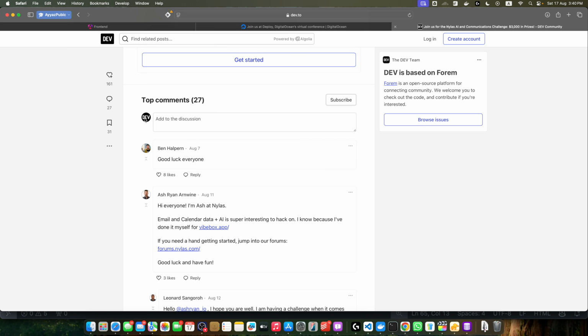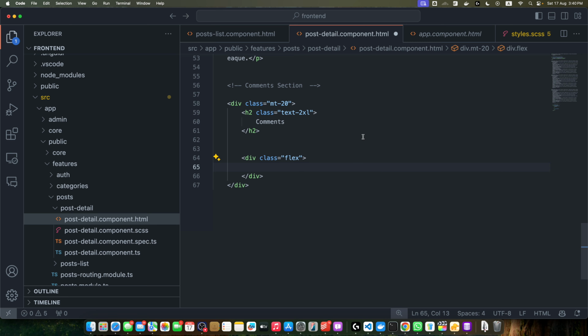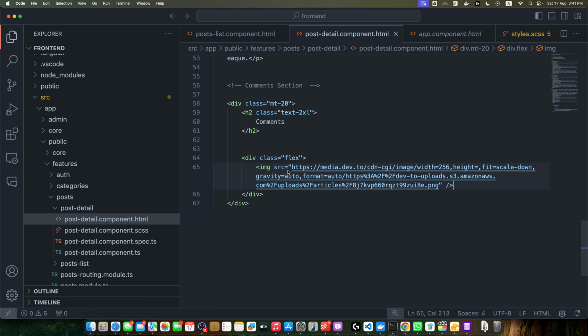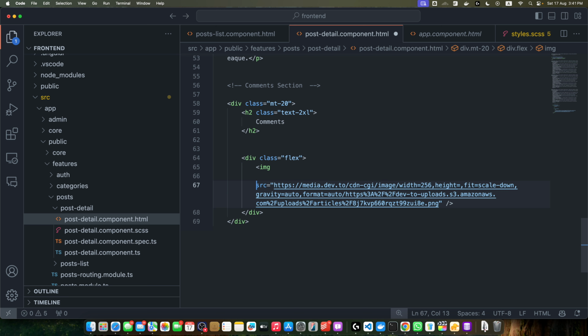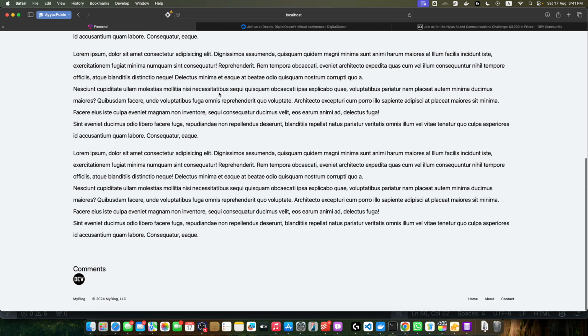So here I will add a random image. So let me just copy this one for now. Copy image address, save it. Okay, the image has been added. Now let's add some classes on it. So width 10, height 10, and rounded-full, mr-right will add the margin right. All these classes will make it a pure circle like this.